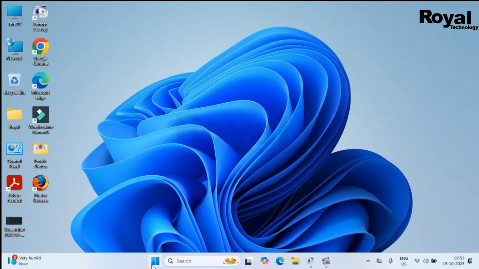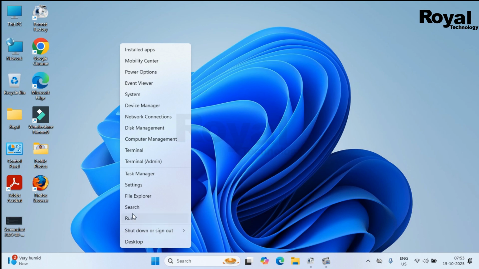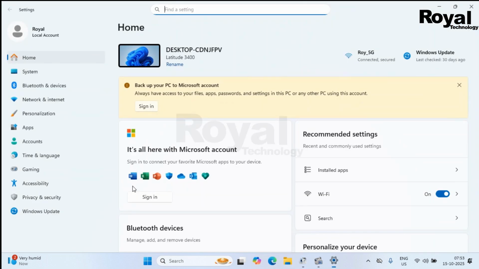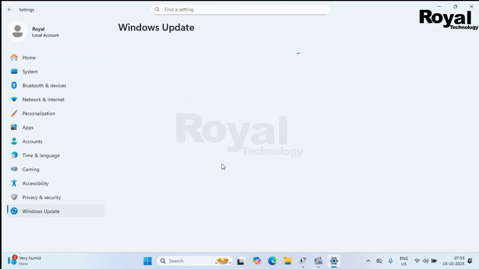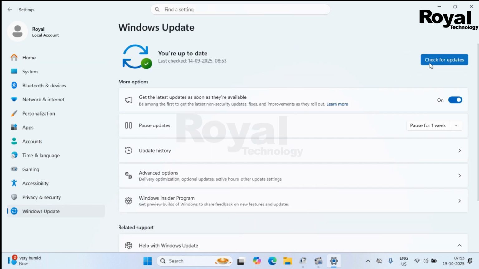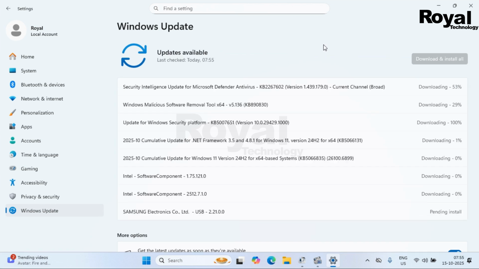So first of all, click on the Start menu, open Settings, and once open, go to Windows Update, the last option on the left-hand side, and then check for updates. It will check all the pending updates and show you. If there is any pending update, you have to download all those pending updates.